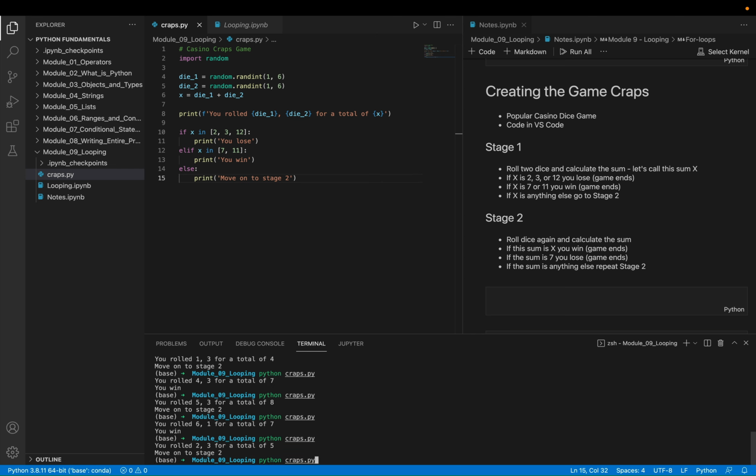So we have to roll a 2, 3, or a 12. So we're on a hot streak over here. There we go. We finally lose. We rolled a 2 and a 1 for a total of 3, which means we lose. Okay, so that was just testing out a whole bunch of different rolls until we lost. All right, so that's it for stage 1. In the next video, we will implement stage 2, which is a little bit more interesting and requires loops.